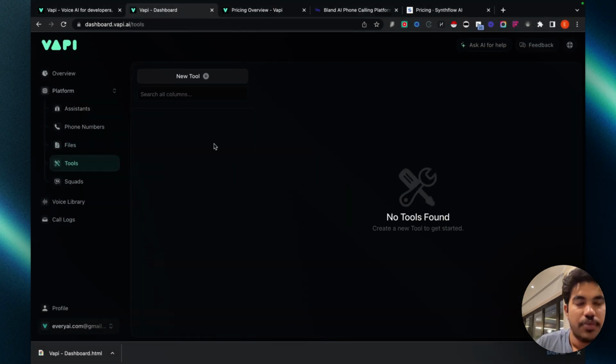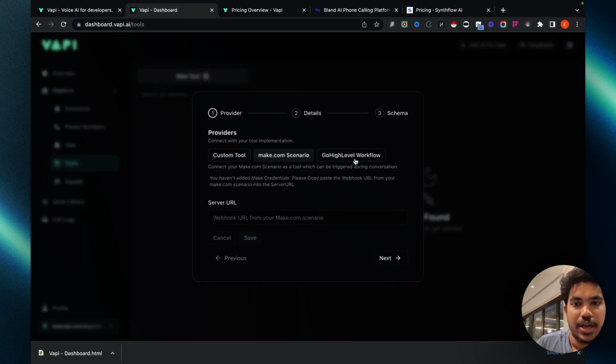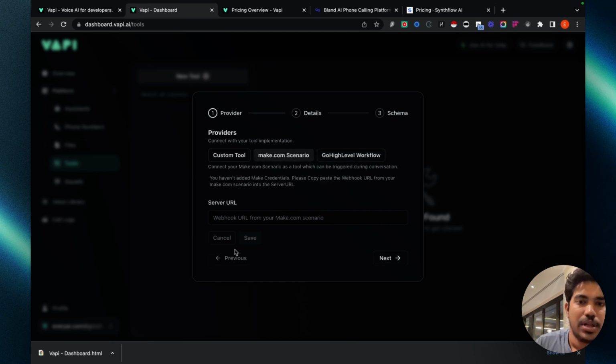There are tools. For example, you can have a new tool. You can make a Make scenario. You can have a GoHighLevel custom scenario, right? For example, you want to have a trigger booked, right?